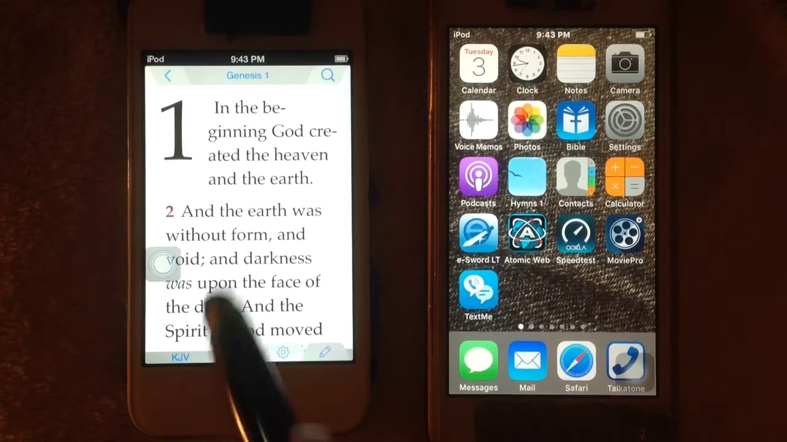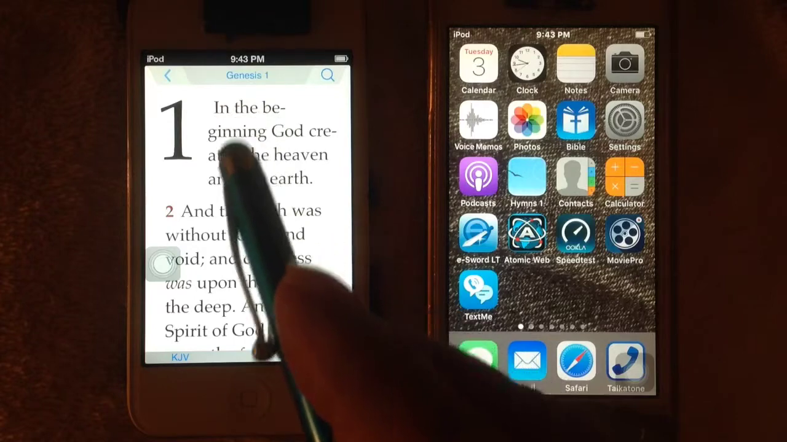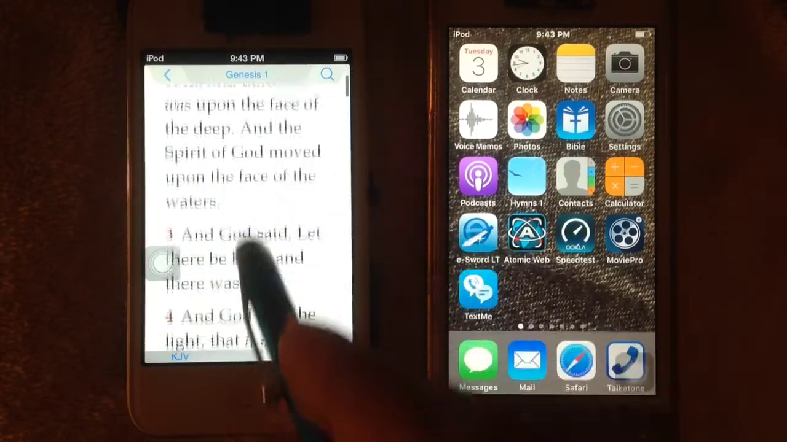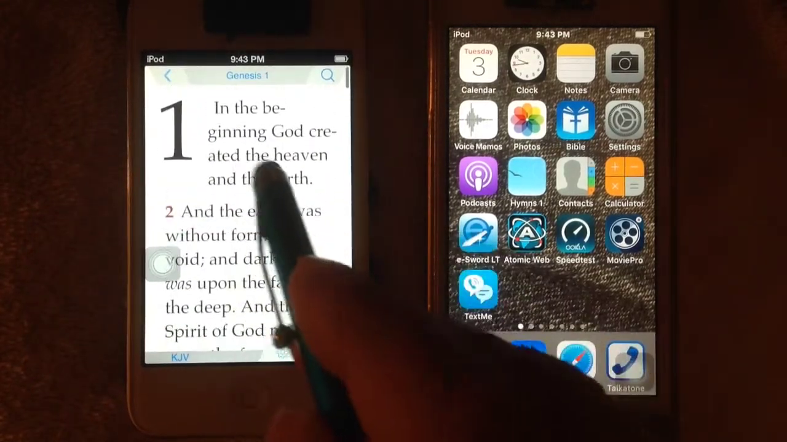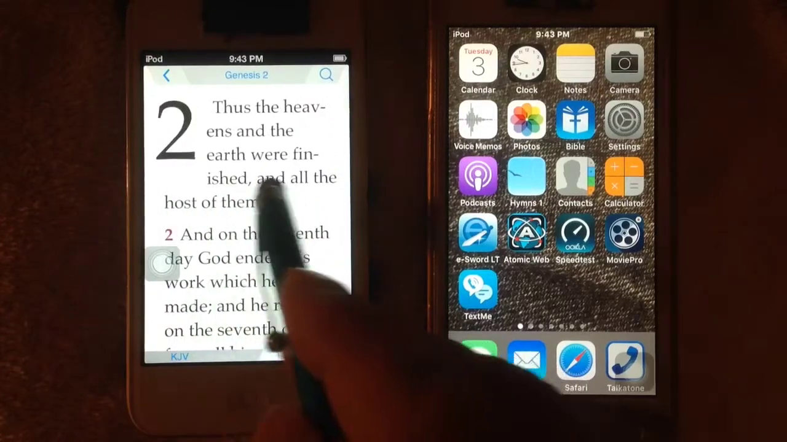If we want to read, first we look where we're at. It says Genesis 1 up here. We can scroll down throughout that chapter. To go to another chapter, we can simply swipe to chapter 2 or to chapter 3 and then scroll down.